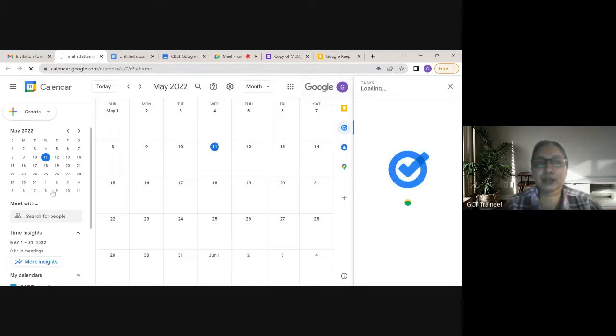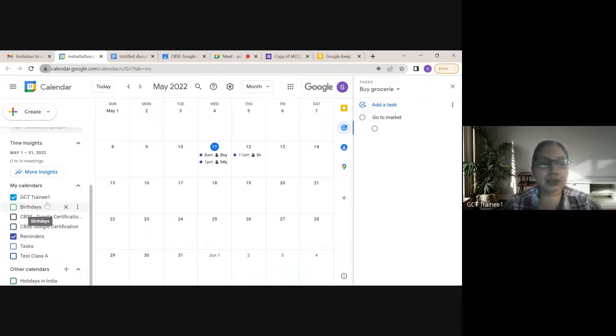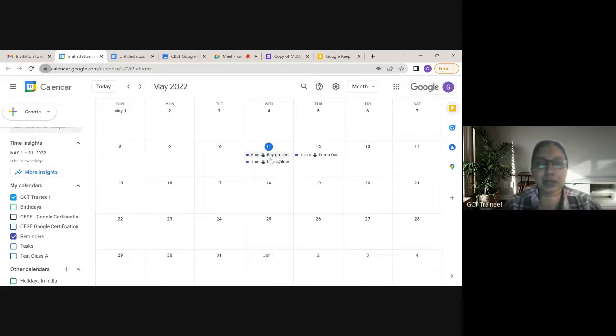So I will show you, on the left panel in your calendar, it is showing me certain tasks. So this task of going to market is also there under your buy groceries list. And this is my calendar. See, these two tasks which we just created, buy groceries, I close this, buy groceries at 8 a.m. on 11th May. This is now added in my Google Calendar. So whatever task you assign to yourself, it is automatically added in your Google Calendar, right?